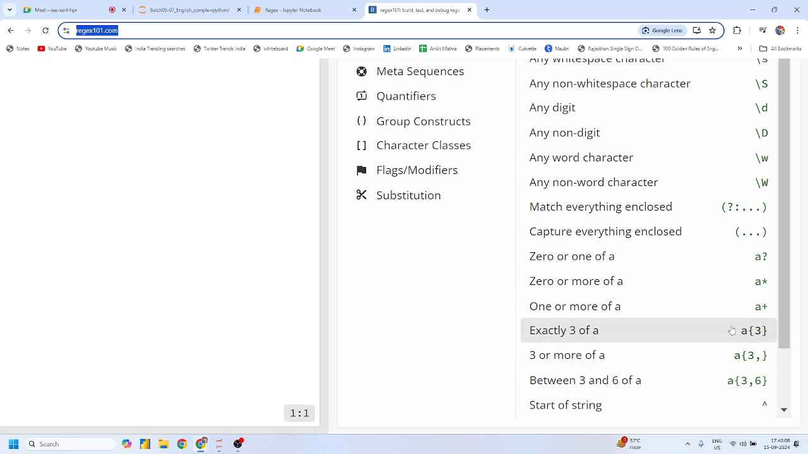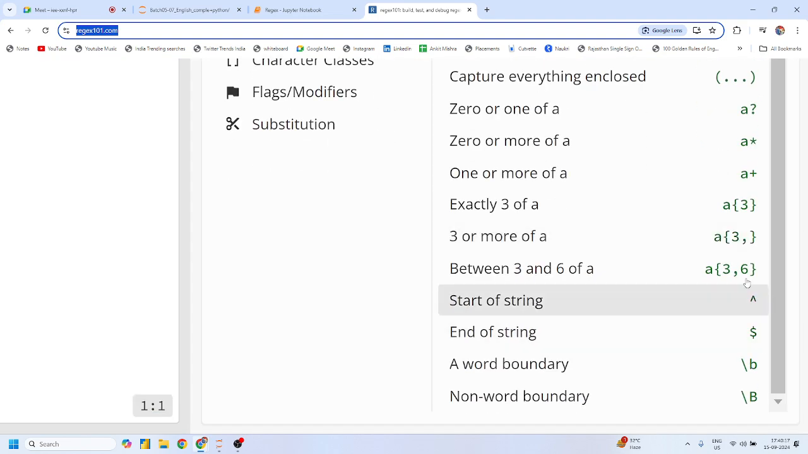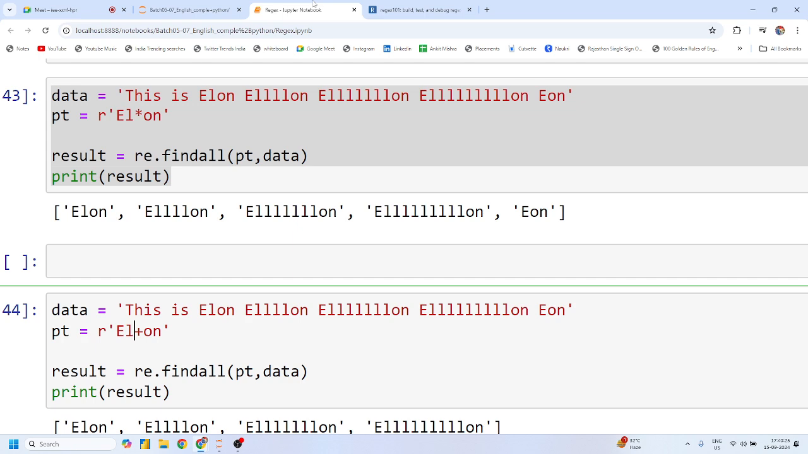Now guys, we have the use of different curly braces in the context of meta characters, right? Different curly braces. A3, again A is not a meta character. This curly brace 3 is a meta character. 3 to 6, just 3 comma, okay? Let me show you with this example.